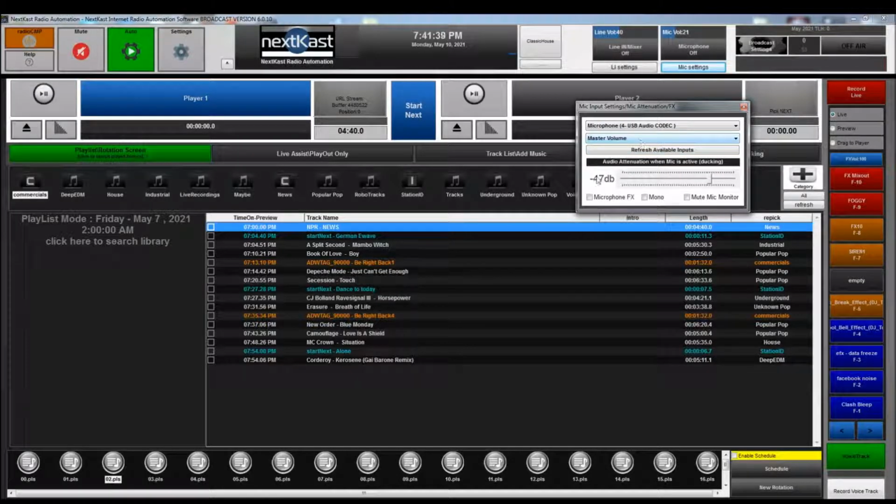That's the first part. The second part is the audio attenuation when mic is active. Now that is basically what we call ducking, and you can set that to your preference. You're going to have to do trial and error testing, as everyone's level is going to be different. But that basically will lower the music or whatever you're speaking over while the mic is active.